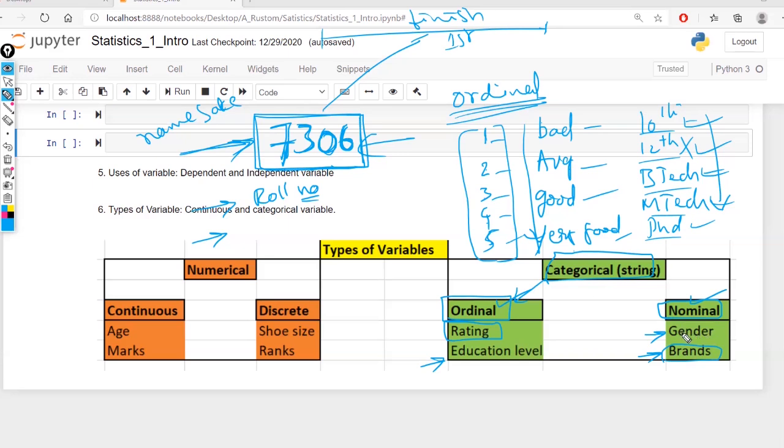So these are all the types of variables. We have seen continuous, categorical, numerical, categorical in the ordinal and the nominal. So that's all in this video.